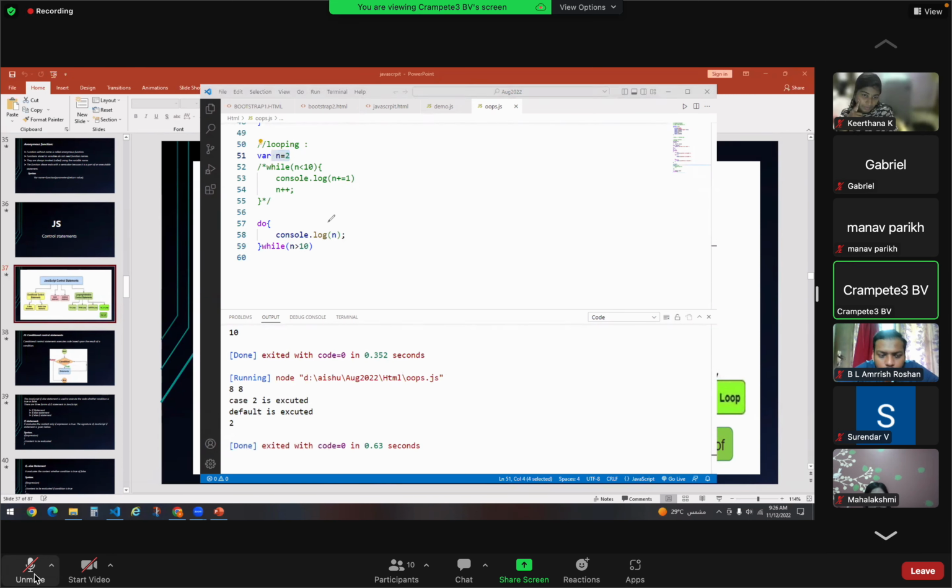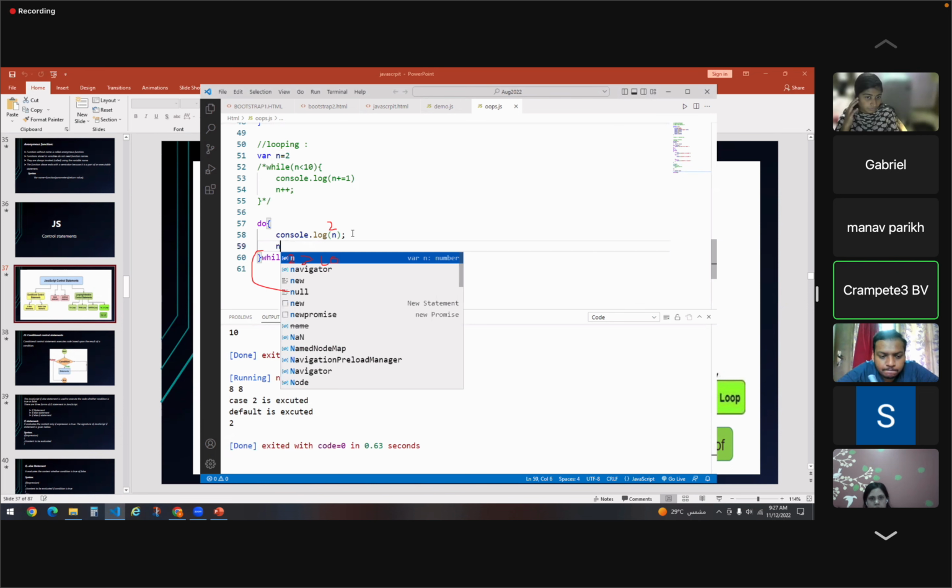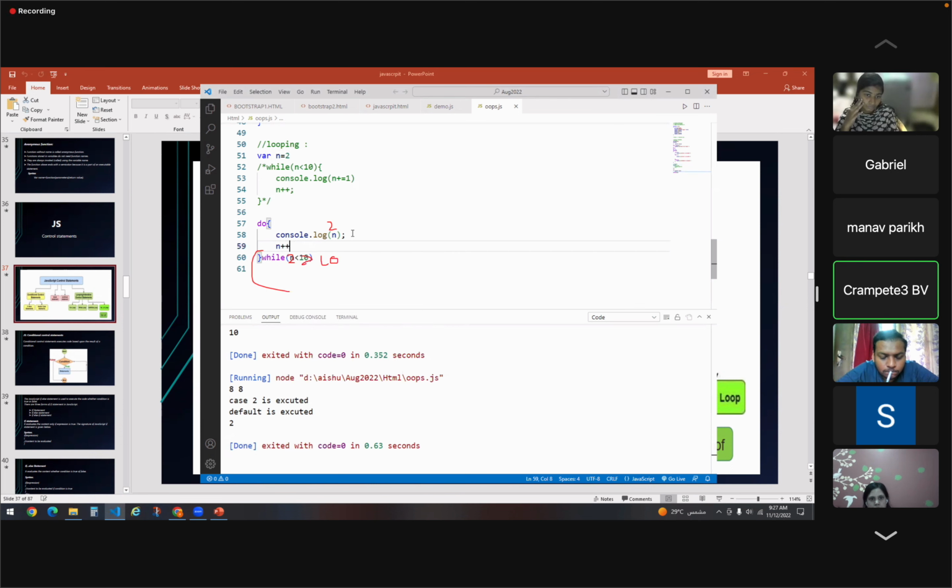Okay, so first it prints 2. After that it checks whether 2 is greater than 10. No, my condition failed, so it comes out. Okay, if my condition is true, I'll just put n plus plus. Sorry.